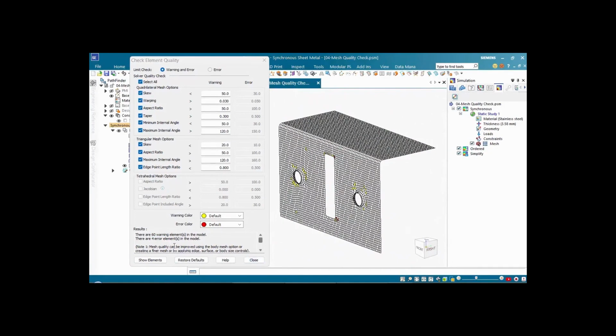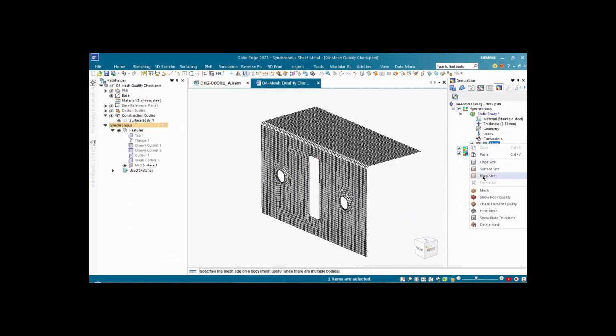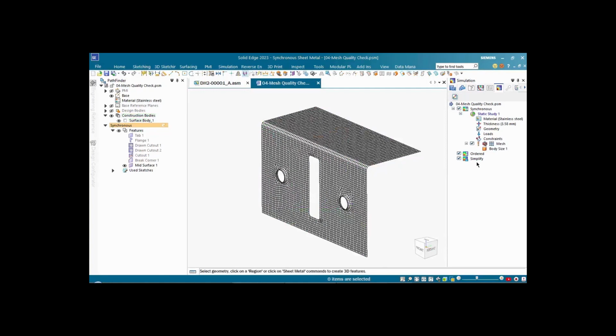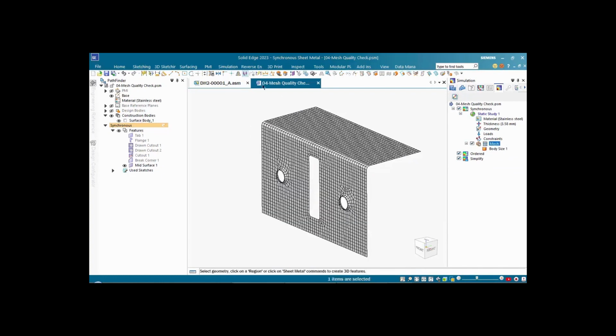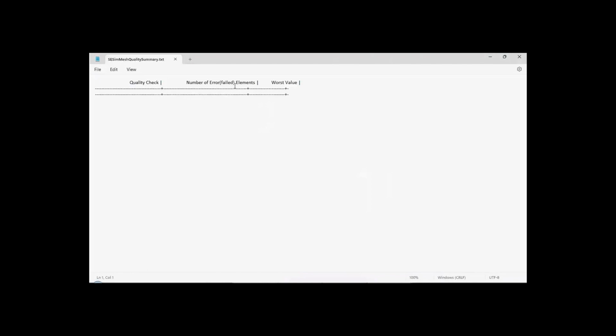So if I want to eliminate errors completely, the system suggests that mesh quality can be improved by using body mesh or creating a finer mesh. So let's try to do that. I'm going to go and add body size and specify it as 5 millimeters for the whole body. Let's go and mesh it again. And let's check the quality of the mesh now. And now we have 0 errors.